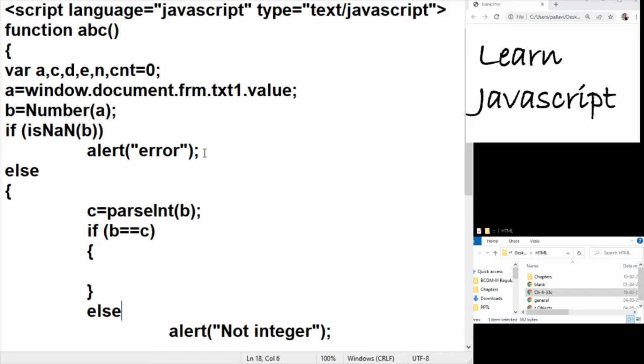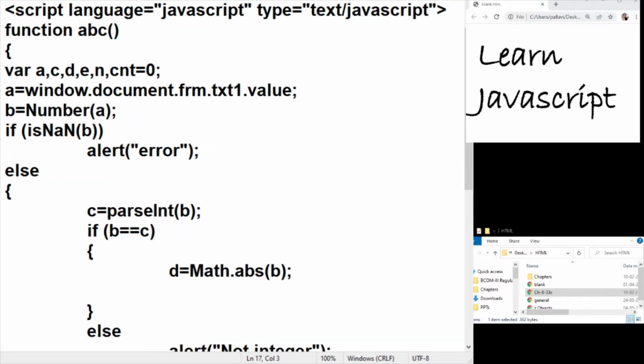Well, that said, we need not bother about it being a negative value. So I'm going to convert it into a positive value by just using Math.abs on, say, B or C, either one can be used. So once this is done, I know that the positive equivalent integer number is there in D.